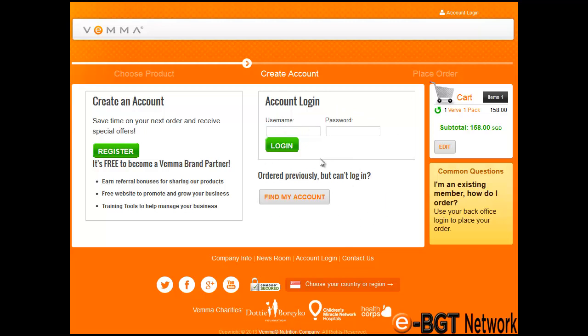And in the lower part here, if you ordered previously but you cannot log in for whatever reason, then you can ask the system to find your account. Well, it's really rare to happen, but it might happen sometimes, and then it might prompt you to the support system. Okay.